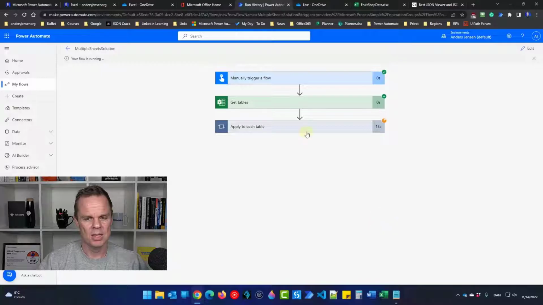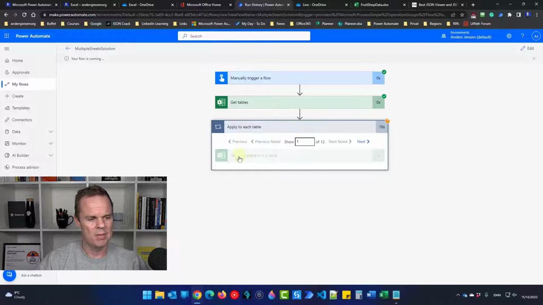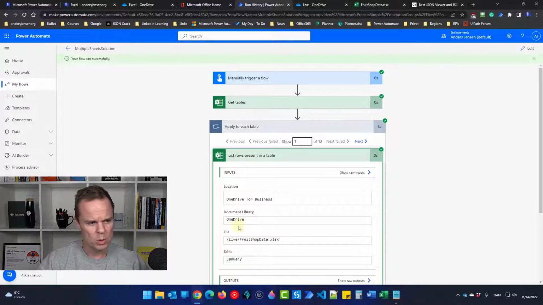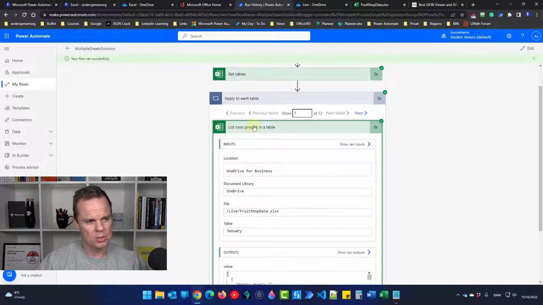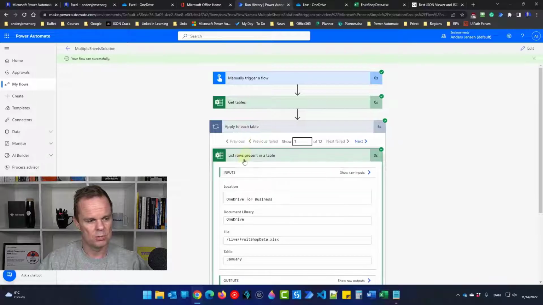Like this, and then we will inspect the actual result. So we have the list rows present in the table, and then we will have another apply to each, where we will say for each one of these rows, and that is for each one of these 12 runs, then we will be iterating to each row, and then we can start to update something.